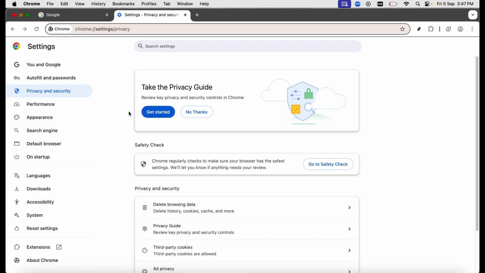If you're revisiting the video because you're still facing issues, make sure these settings have been applied correctly, as sometimes they might revert or not save as intended.